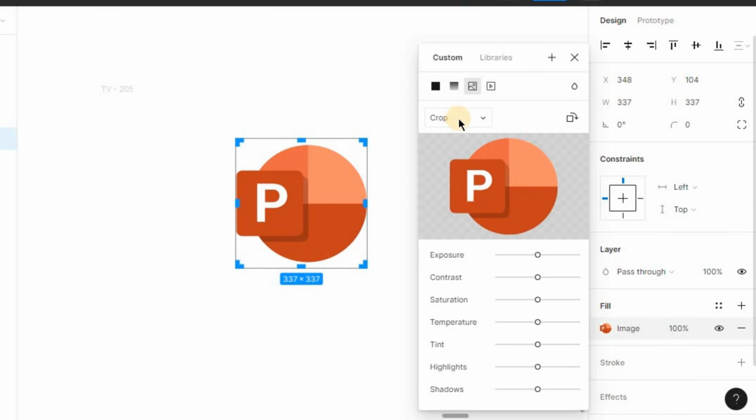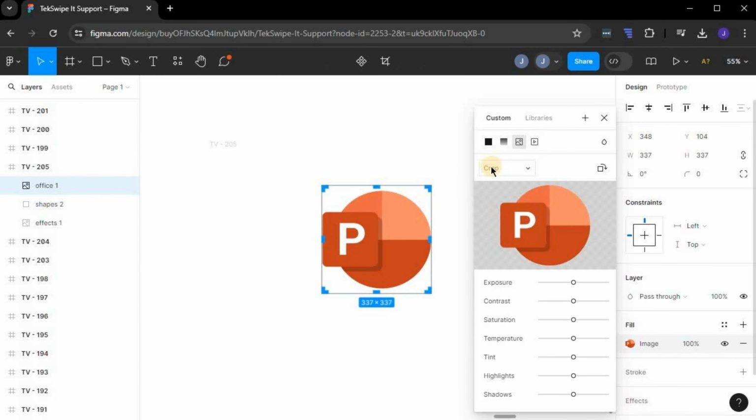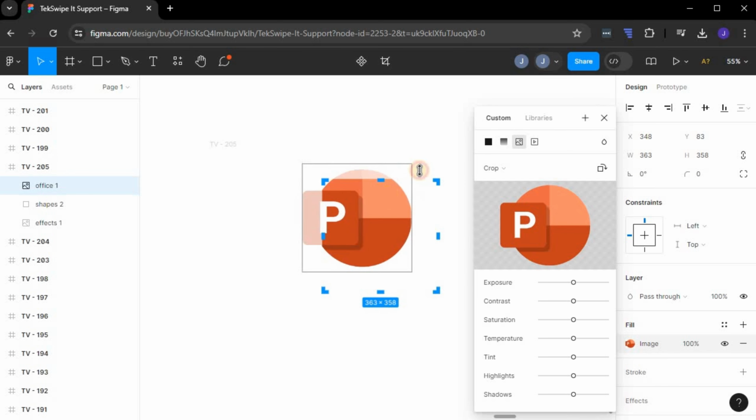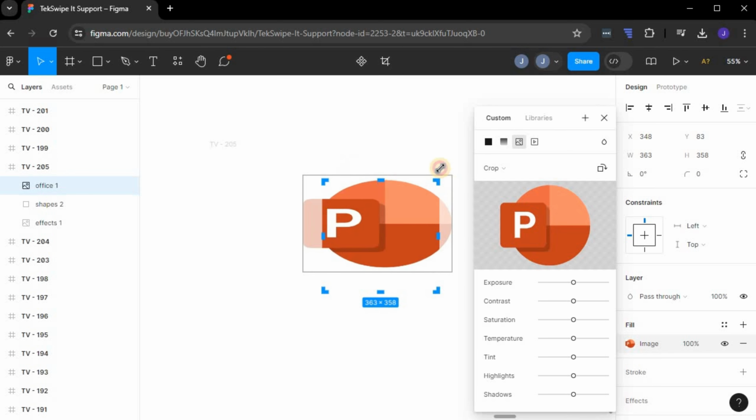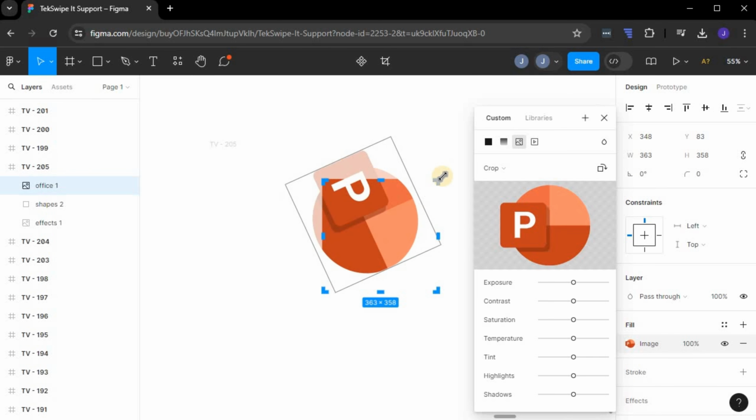Once you've done that, you need to open the image mode dropdown and select crop. 8 blue handles will appear on each side of your image. To crop the image, you can click and drag one of the 8 blue handles around the image. You can also reposition the image by clicking and dragging, resize it by clicking and dragging the edges, or even rotate the image or crop section.